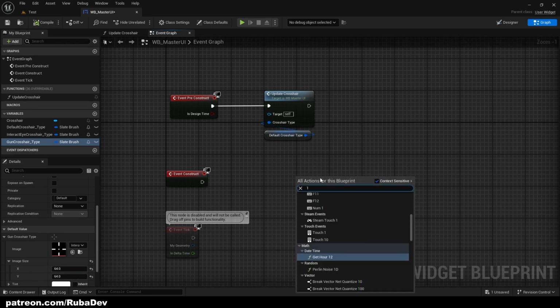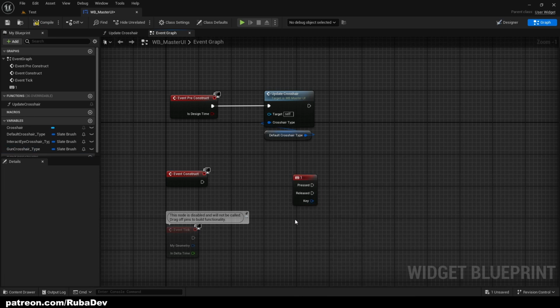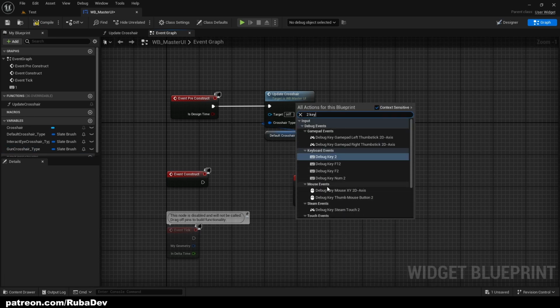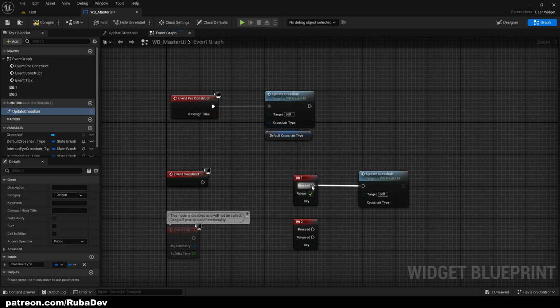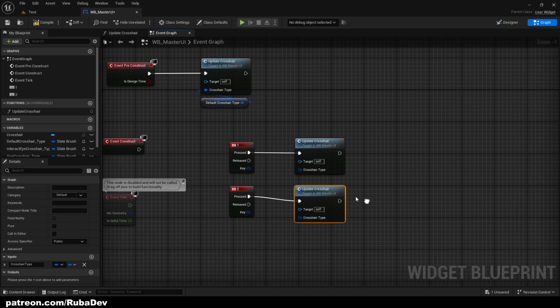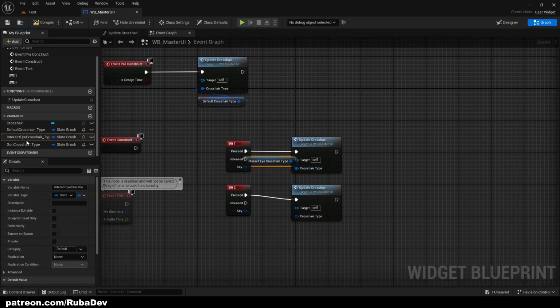Just to test if this works, I'm going to get the 1 and 2 keys to show you it works. Update crosshair, update crosshair, here eye, and here gun.